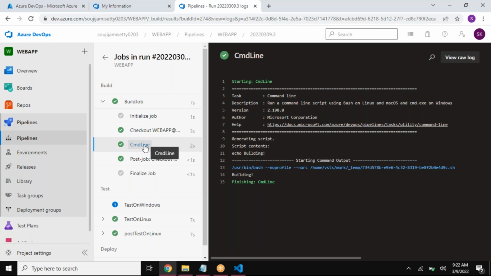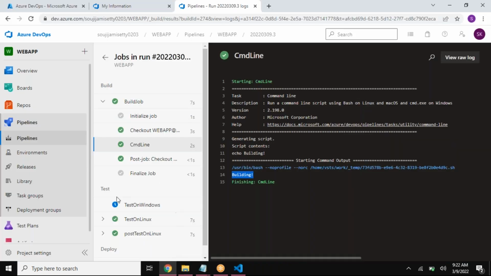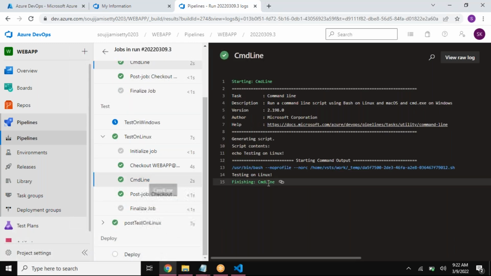So when you click on your command line in here, it says building. See, within my first stage, I echoed just building in here. For that reason, it said build in here. So next thing in here, I can see my test on Linux. This is done. Testing on Linux.